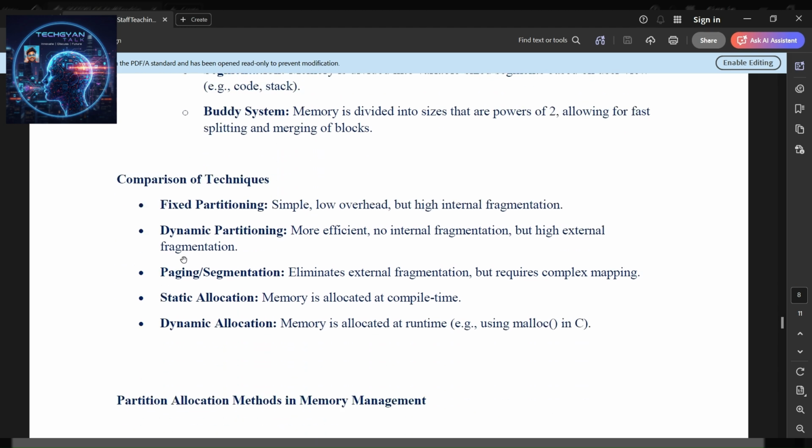Comparison of techniques. Fixed partitioning: simple, low overhead, but high internal fragmentation. Dynamic partitioning: more efficient, no internal fragmentation, but high external fragmentation. Paging and segmentation eliminate external fragmentation but require complex mapping.